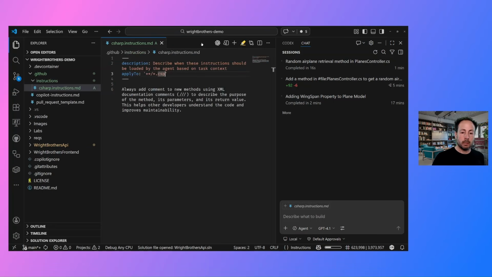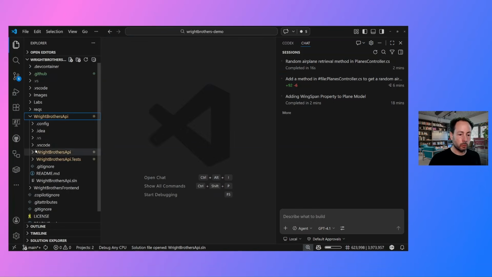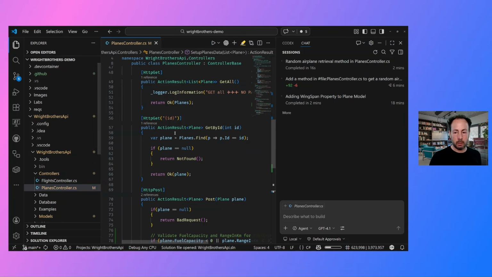For this situation, I created an instructions file specifically for C# files, and I made a mistake in here intentionally. Instead of cs files, I highlighted csp, which doesn't exist. So this instruction to add XML comments to any new function or method is not picked up. I'm going to close this and go to our planes controller, and ask Copilot to create a method to randomly retrieve an airplane. Let's see what happens.